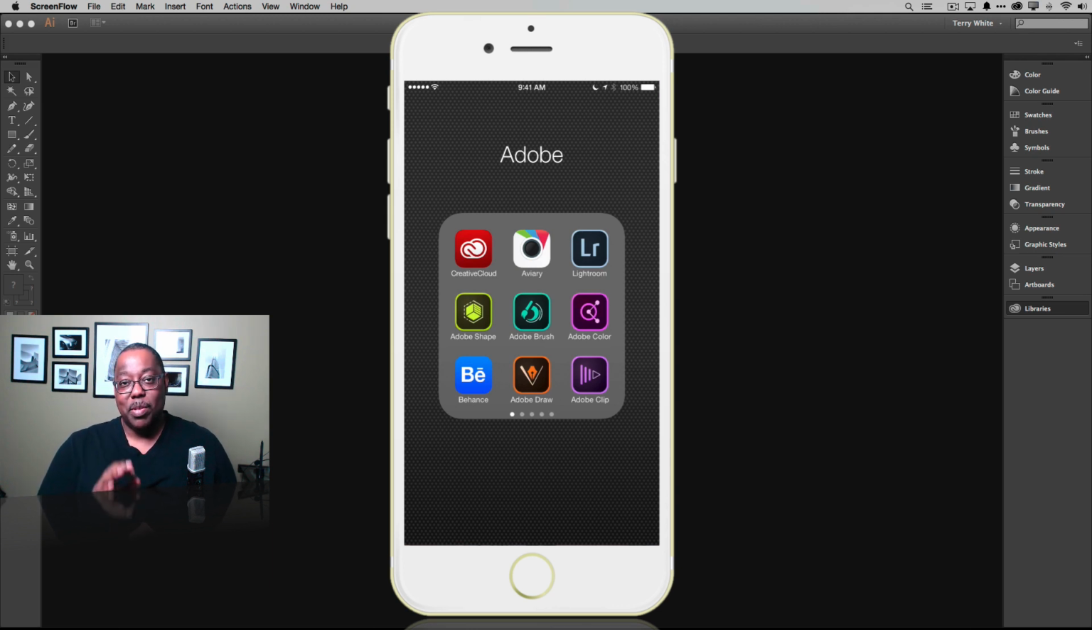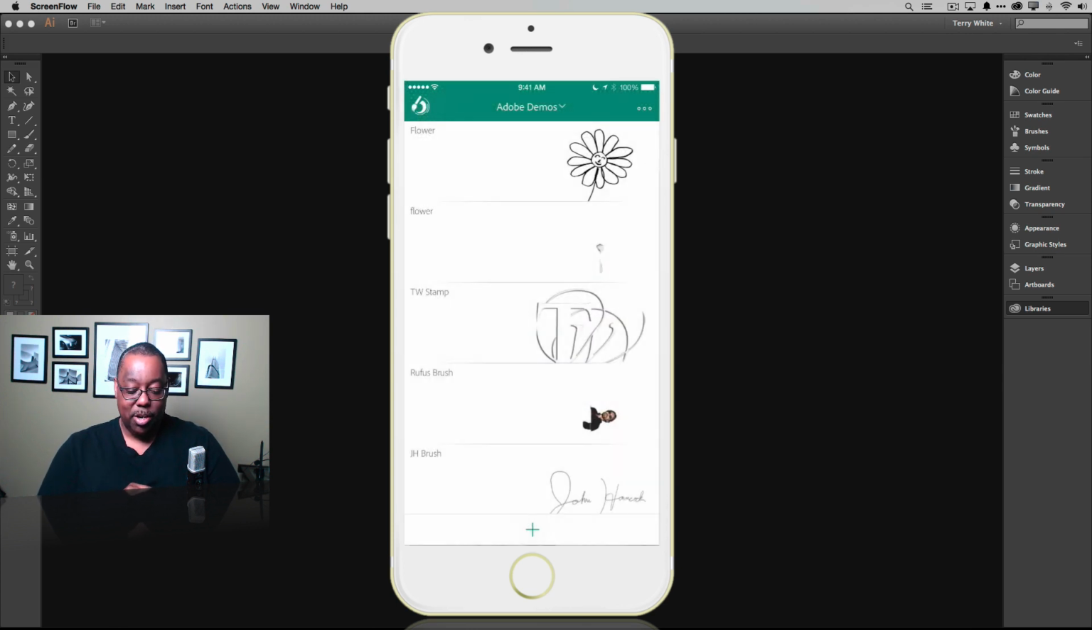And also the brush we're going to create is one that we're going to be using either tomorrow or the next day. And you're probably going to say, well, where'd the brush come from? And now you're going to know where the brush came from because we're going to do it first. So with that said, I have my iPhone 6 Plus here, and I'm in my Adobe folder of apps. And you can see that there's an icon in the middle called Adobe Brush. So I'm going to go ahead and tap Adobe Brush and launch it.